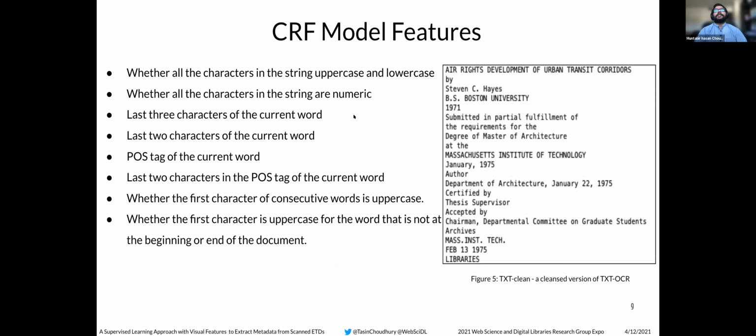So these are the model features that we have chosen: whether all characters in the string are uppercase or lowercase, for example, this one, we are looking for if all the characters in the string are uppercase or lowercase. In here, we have seen that all characters are uppercase. Also, whether all the characters in the string are numeric, such as we have so many numeric values in the text, as well as the last three characters of the current word. For example, if we take Stephen, then we'll extract the last three characters from this word, and the last two characters of the current word. For example, we would extract en from this Stephen, which would be our last two characters of the current word.